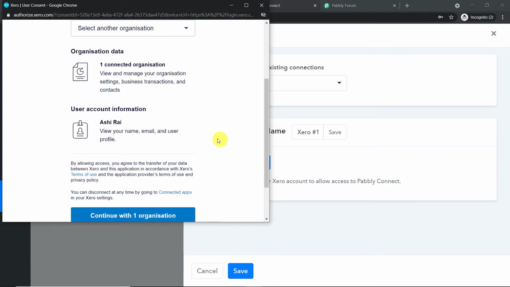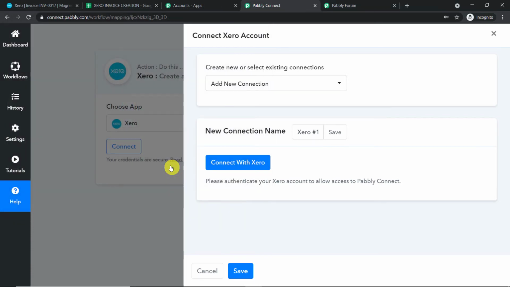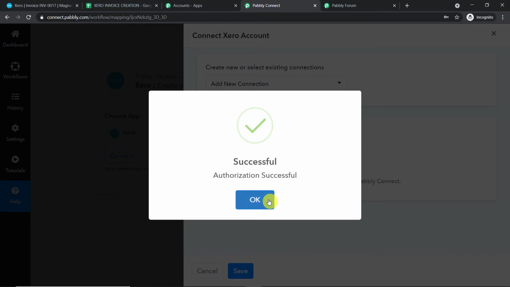Okay, so now it is trying to authorize. Let me just tell you something. Pabbly Connect doesn't take any chances with your data. Your data is 100% safe and secure with us. So on the basis of that trust, let me just press allow. Okay, authorization successful, just press OK.